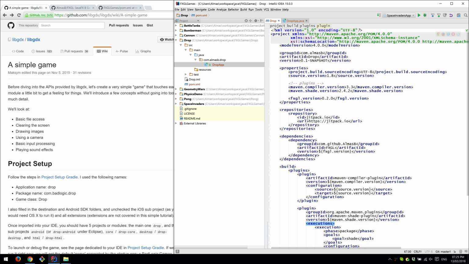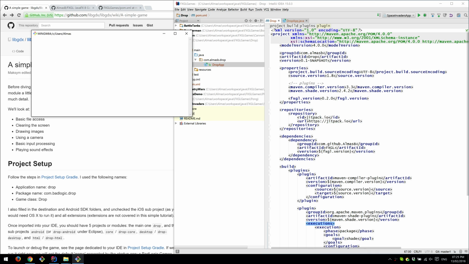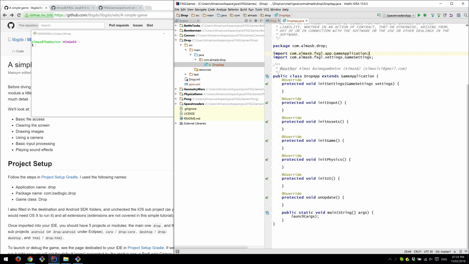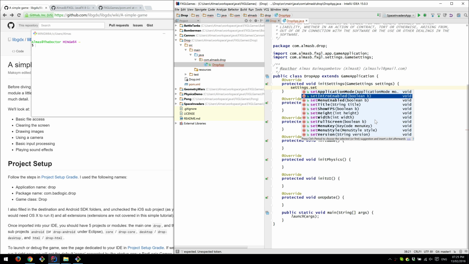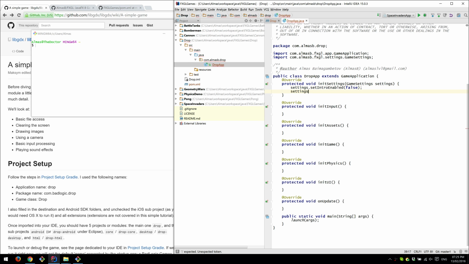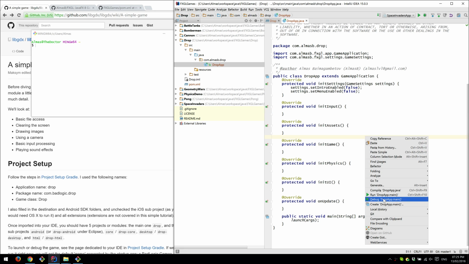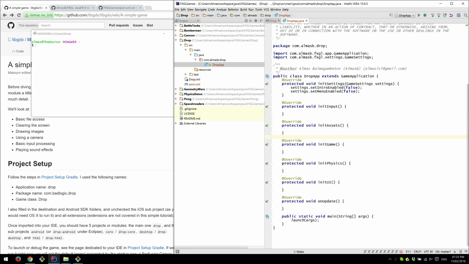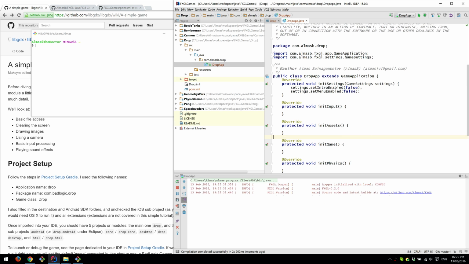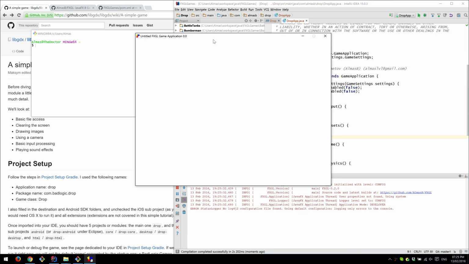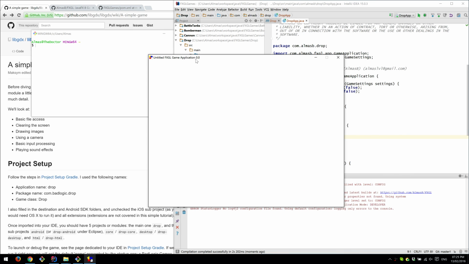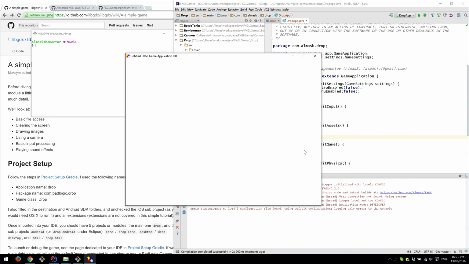And now, just to make sure it's working, you could first of all try to run this from your IDE. We're going to disable intro, and we're also going to disable menus. So that should just run an empty game, which it does. So we have essentially nothing on the screen except for the window itself.